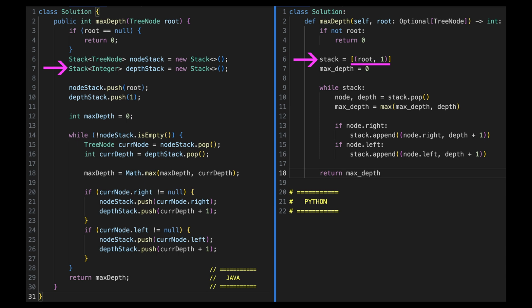In Python, we can use a single stack holding node and depth tuples, and once we have initialized the stack, we push the root node and its starting depth of 1. We'll also set our answer, maximum depth, initially equal to 0. Now we will run the while loop as long as the stack is not empty.